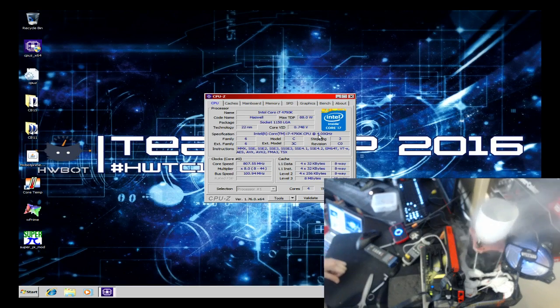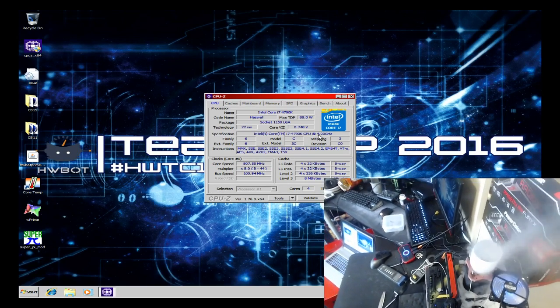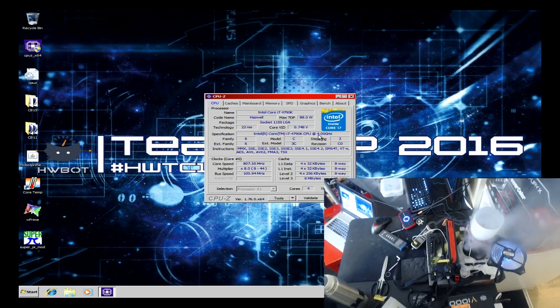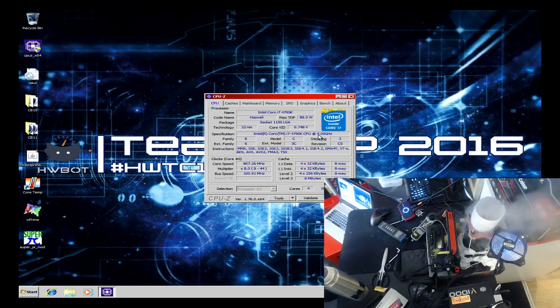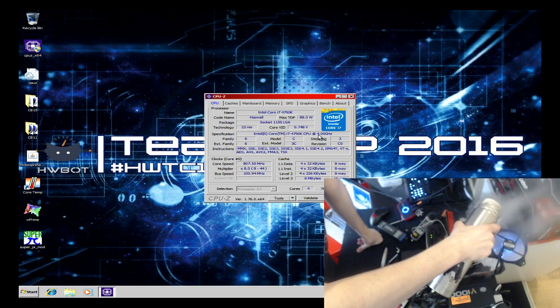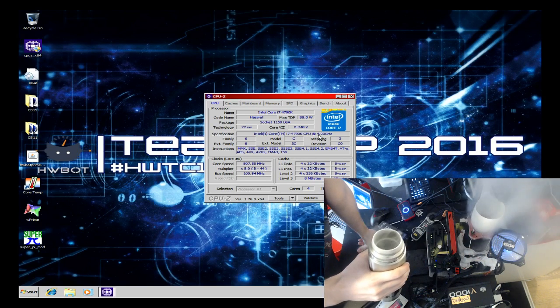Actually, I think I should probably raise this so my arm doesn't block the entire view. So, there we go. Ta-da. And -75. Oh, and I overfilled it.